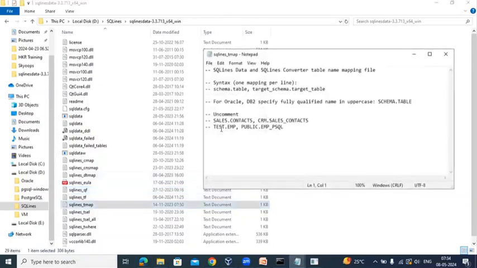Suppose my table is EMP on my source side, but I want to migrate it into a different table name. This is the table map, tmap, which migrates one table name into a different table name. So in this case, we need to use tmap.